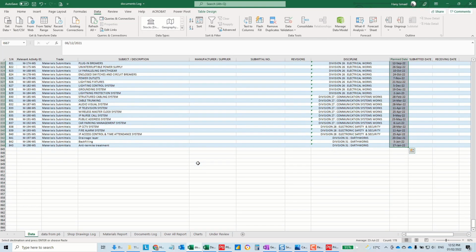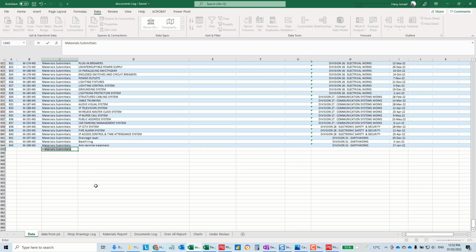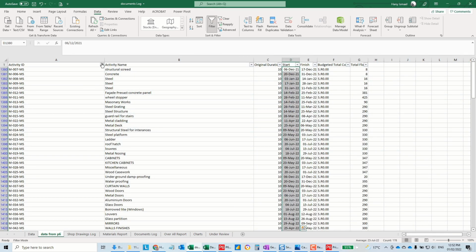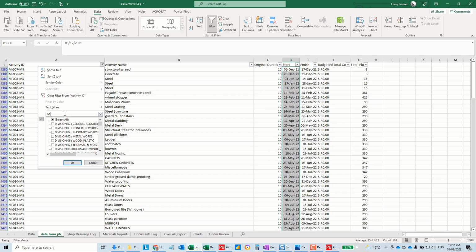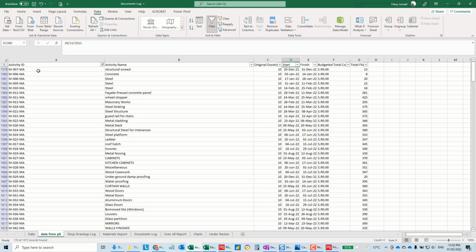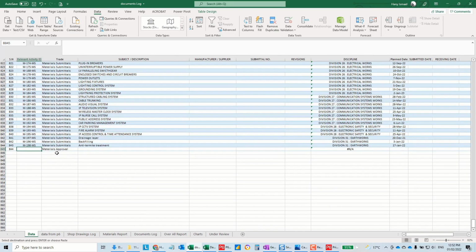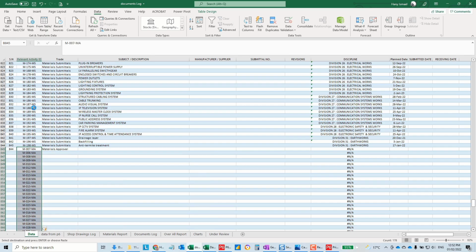Okay, why will we put the material approval plan date? Materials approval, because this set of sequence will give us the delivery date. I will tell you in a minute. So from here, this is material submittal. No, we need material approval. This is all the material approvals. Copy, and I'll put the activity ID here. Okay, this is all material approvals.